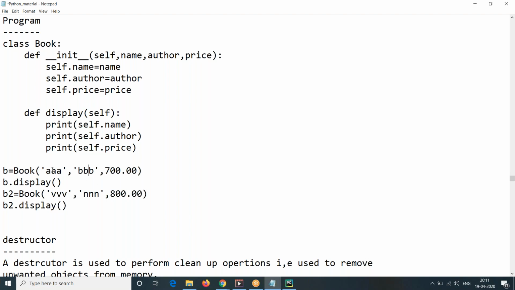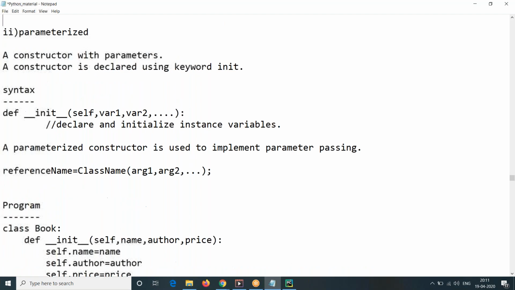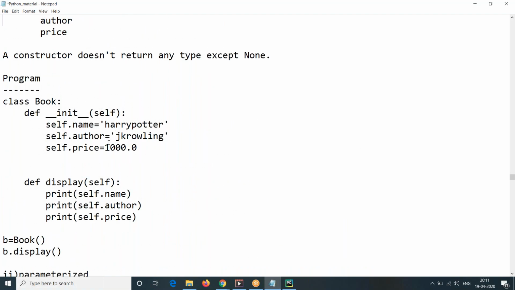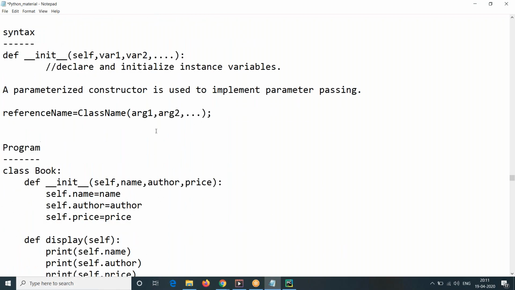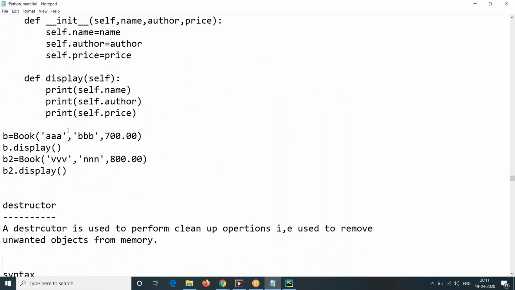You can see the advantage of parameter passing is that to each object we can pass different values. Suppose in the previous example, the disadvantage is these values will be the same for all objects. If I create 10 objects, all the 10 objects might hold the same details: Harry Potter, J.K. Rowling, and 1000. But if I go for parameter passing, then I have an opportunity to initialize each object with different values. See here, if I create two objects, I can initialize each object with a different set of values. So this is the advantage I have with parameter passing.